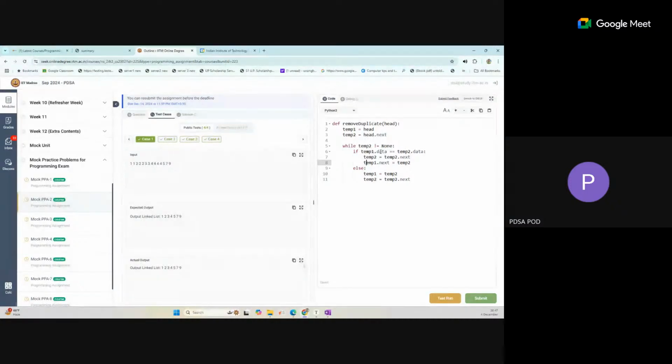Sir, if there are no elements in the list, then temp1 will also be None, right? So if temp1 is head, and head is None and there is no element, the loop will actually not run. Your code will not affect anything, so your list will remain as it is. No, sir, in that case head.next will not work.